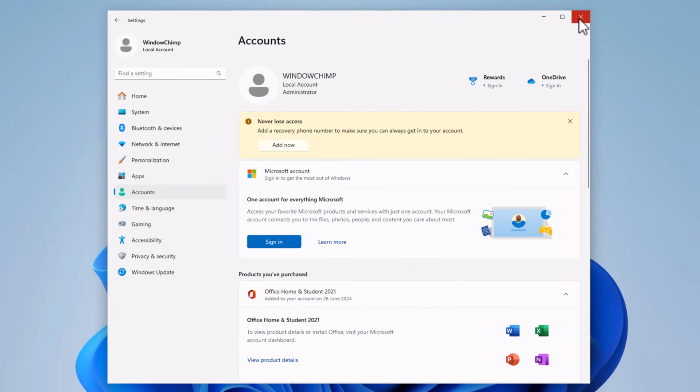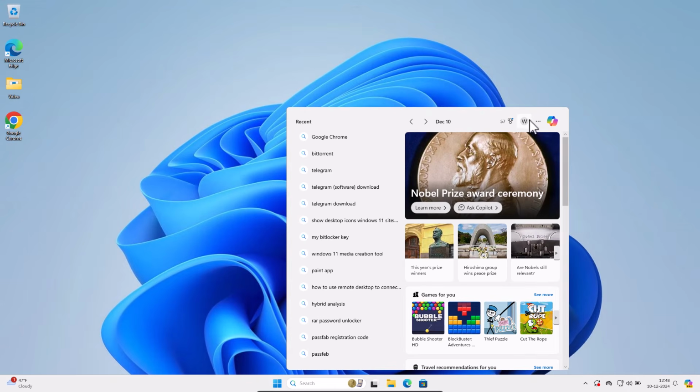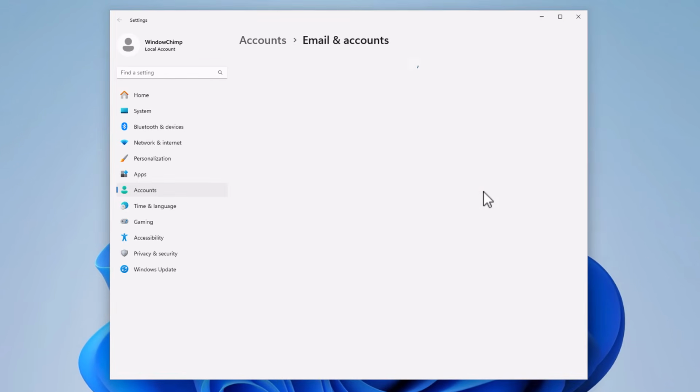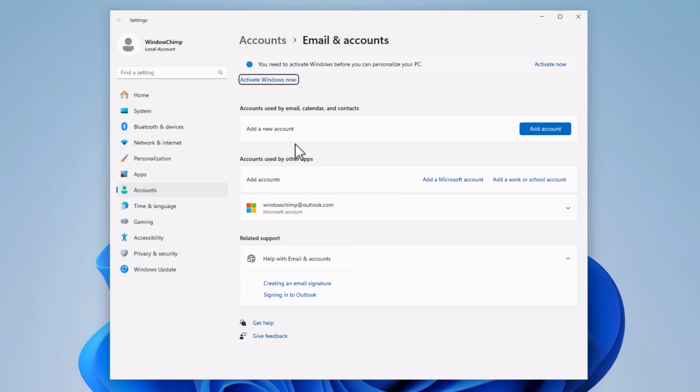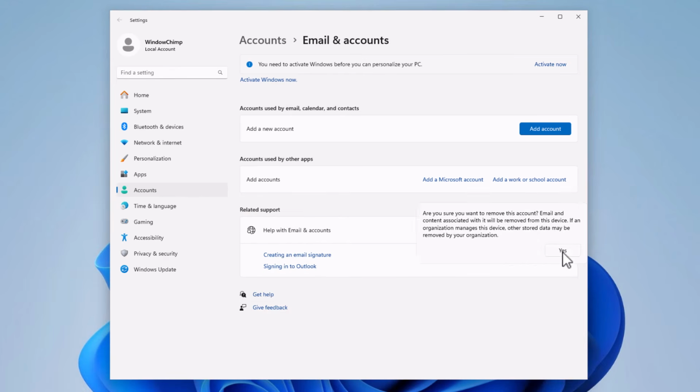You must note that your Microsoft account is still signed into other services like personalized newsfeed and email. If you want to remove them as well, you can click on this Manage Accounts button. Or in the Settings app, go to Accounts, then select Email and Accounts. Here, expand your Microsoft account, then click the Remove button. Confirm your action by clicking on Yes. Now use your Windows 11 as a local account.